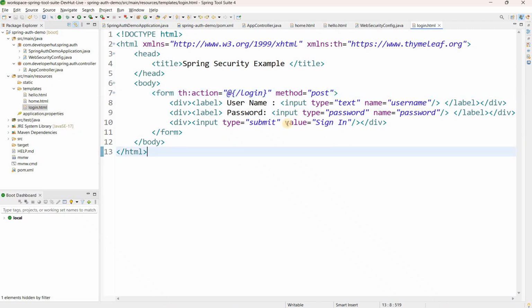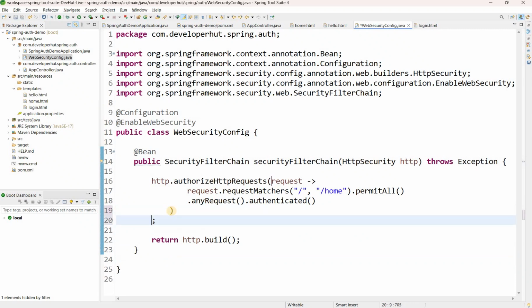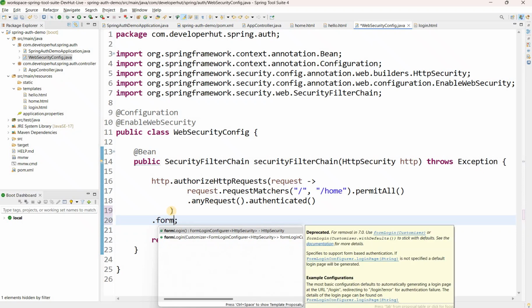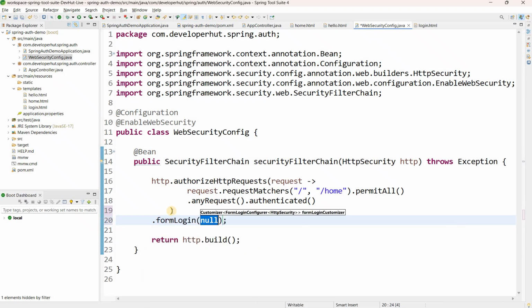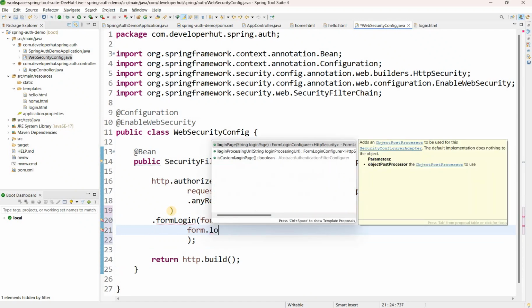Now let's add this login form to our security section. So let's go to the web security config and I will simply add here. I will say formLogin, right? And we will simply add our details. So I will use the lambda expression. I will say form, and let me add form dot loginPage.